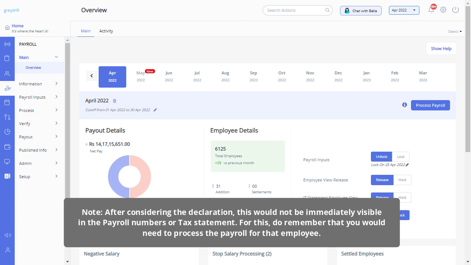After considering the declaration, this would not be immediately visible in the payroll numbers or tax statement. For this, do remember that you would need to process the payroll for that employee.